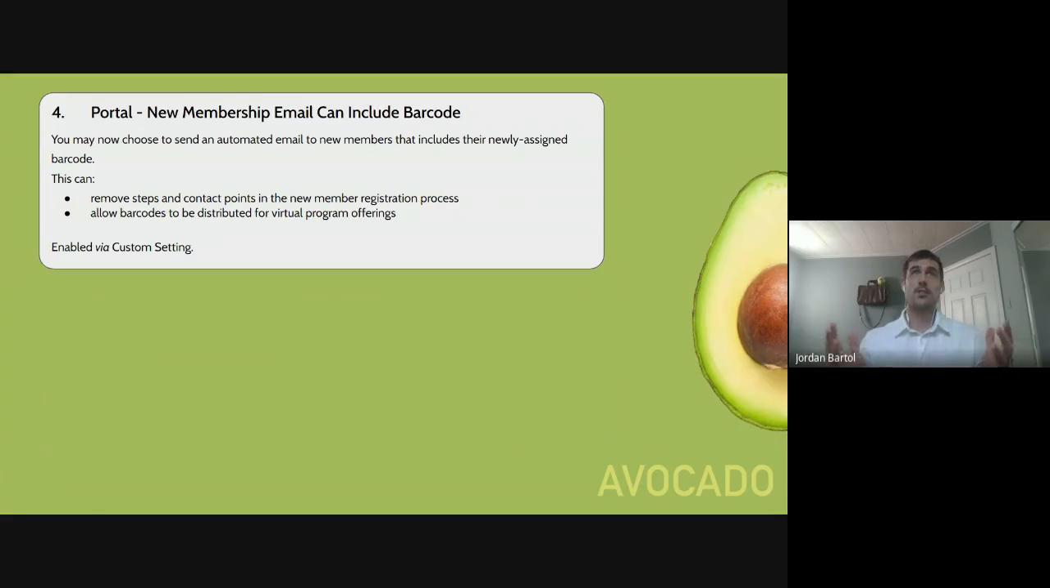There's a series of changes that are going to involve sharing barcodes with users a little bit easier, and this is the first one. So to start, we've given you the ability to email the barcode directly to a new member. So this involves setting up an email template that will go upon new membership sale. And if configured, that email template can include the barcode at the bottom.